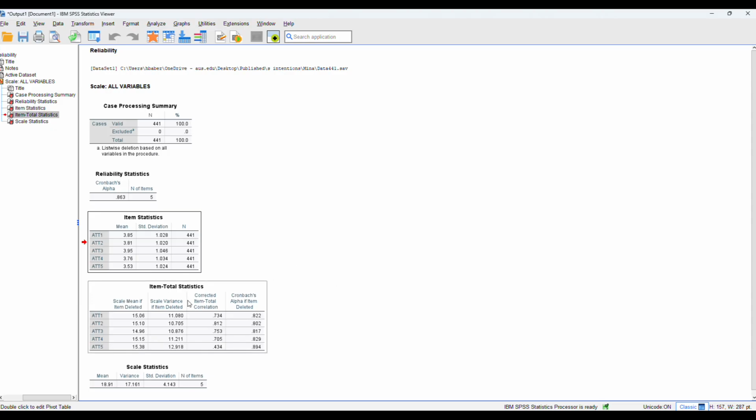Now, item total statistics table. This is the most critical table for reliability interpretation. First, look at corrected item total correlation. Recommended threshold 0.30 or higher. In our results, ATT1 equals 0.734, ATT2 equals 0.812, ATT3 equals 0.753, ATT4 equals 0.705, ATT5 equals 0.434. All values are above 0.30, meaning every item contributes meaningfully to the construct.